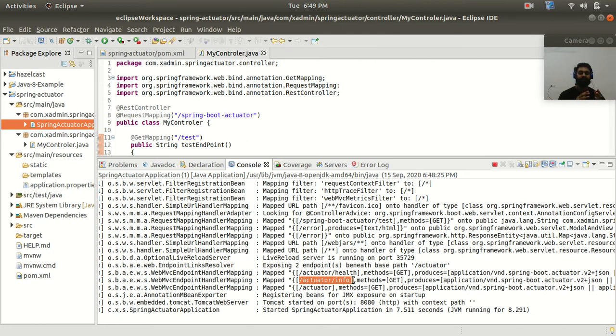If you were using Spring Boot version 1, then we may get more endpoints, like the thread mapping, thread dump, and beans. But here we are using Spring Boot version 2, so that's why we are getting only the two endpoints by default.